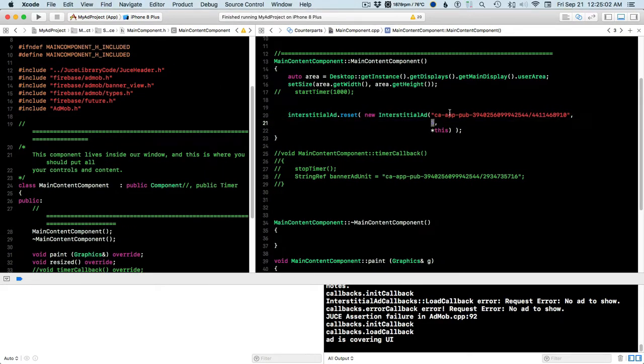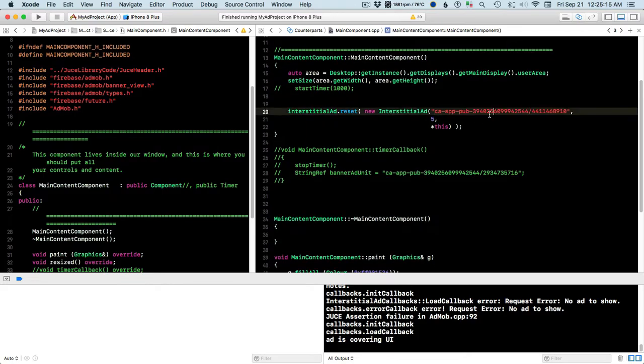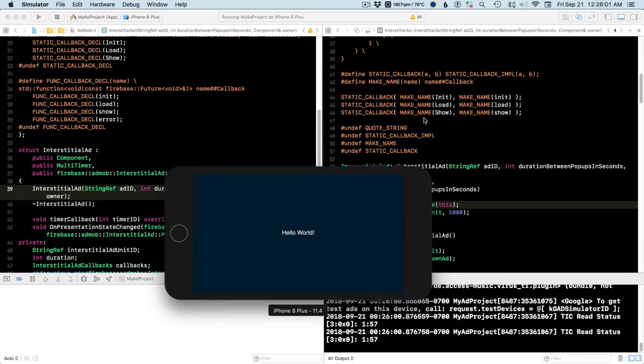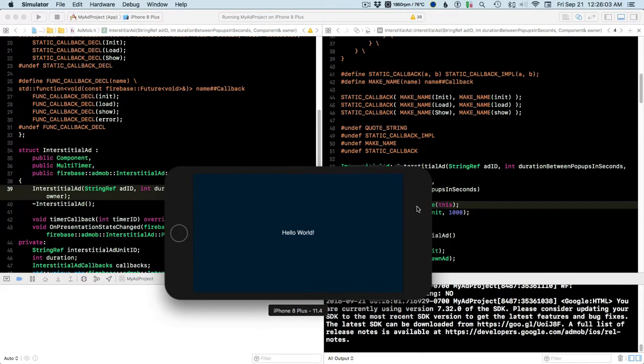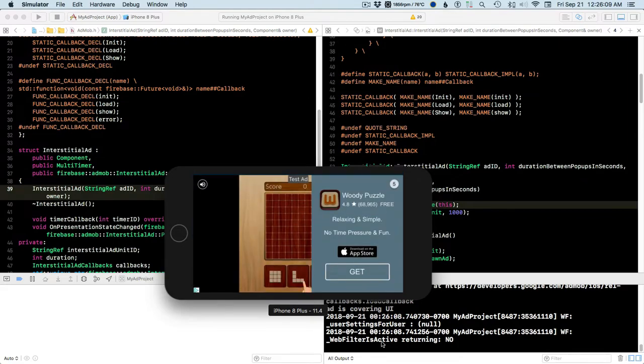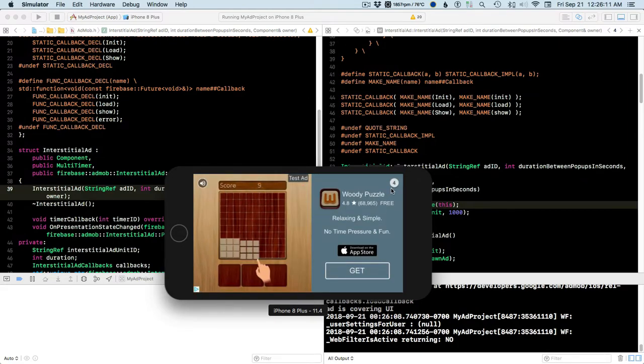And if you change this to your actual interstitial ad ID, like with a real AdMob, then this will actually start showing actual ads. So let me show what that's like, just so you can see what I mean. There's our load callback. Waiting for an ad to load. Oh, look at that, a real ad.